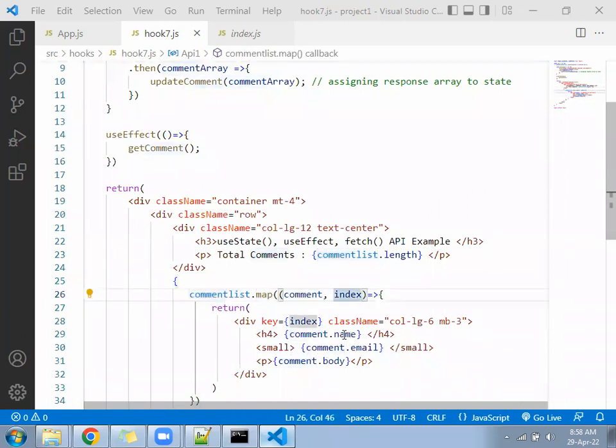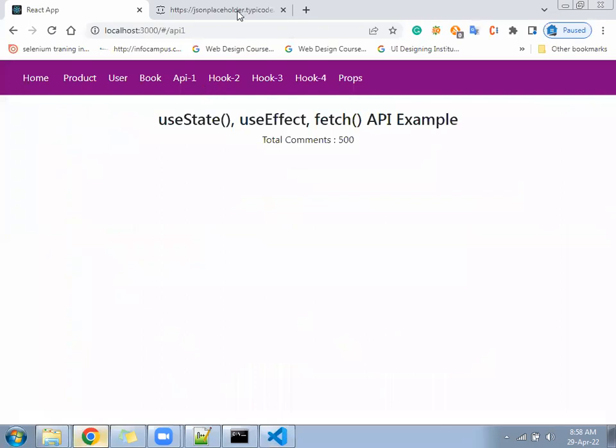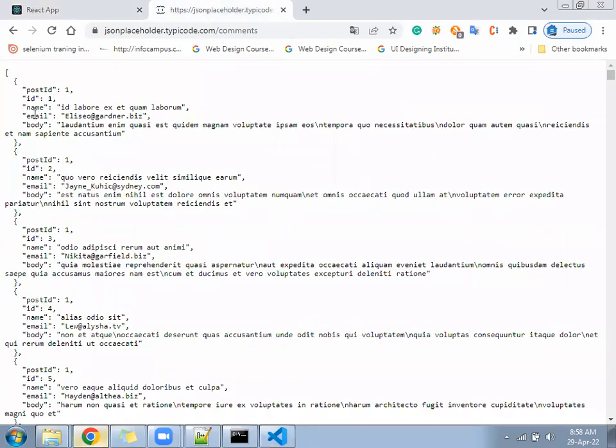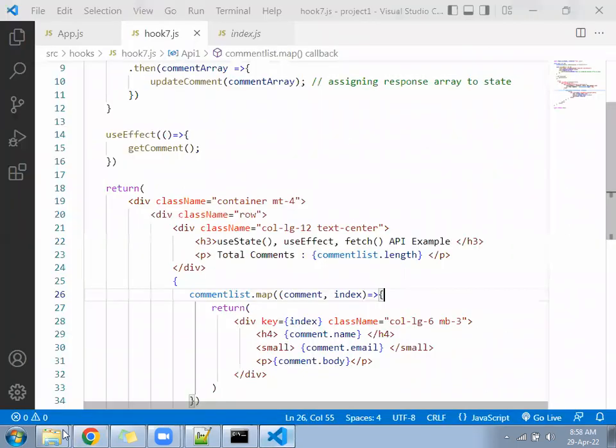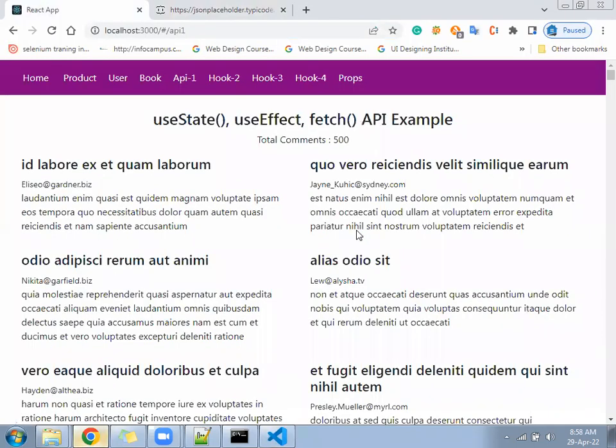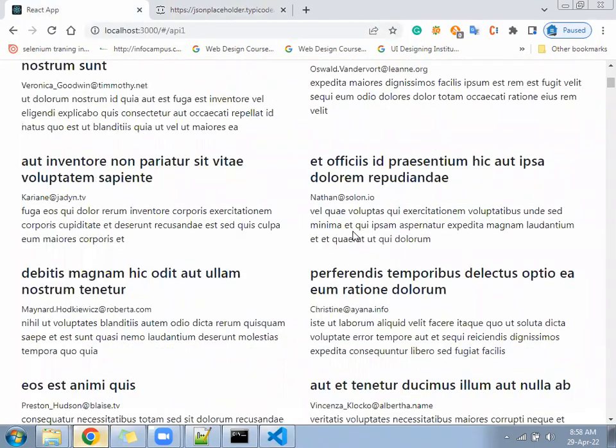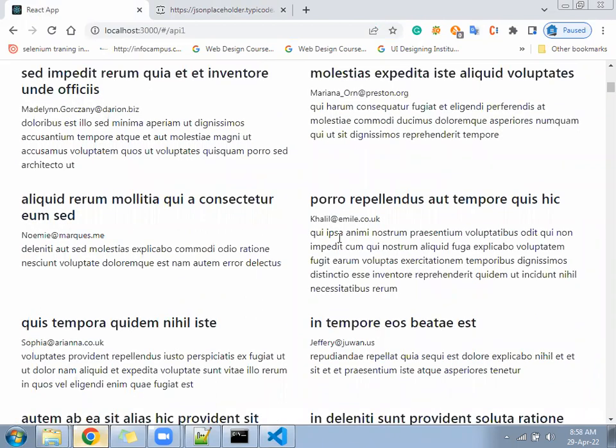But name, email, body should not be anything. Name, email, body should be those things that are coming from here. They should be the same as it is here. But this URL can be anything and your variable can be anything. Okay, save now. Hopefully you will see the total 500 comments and all will appear something like this.